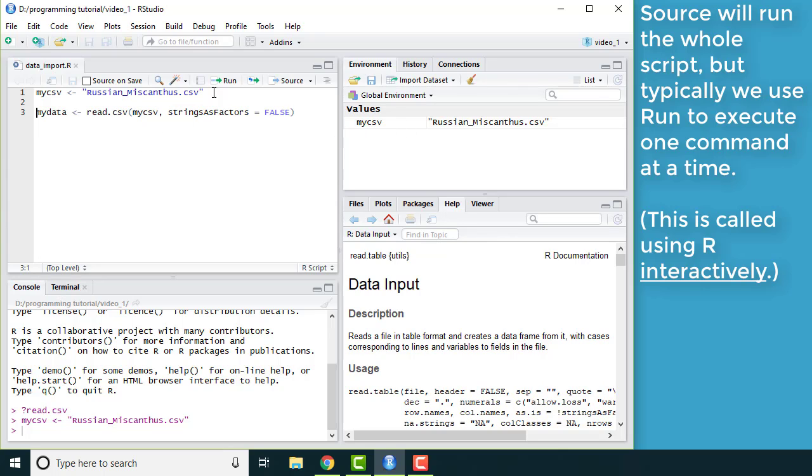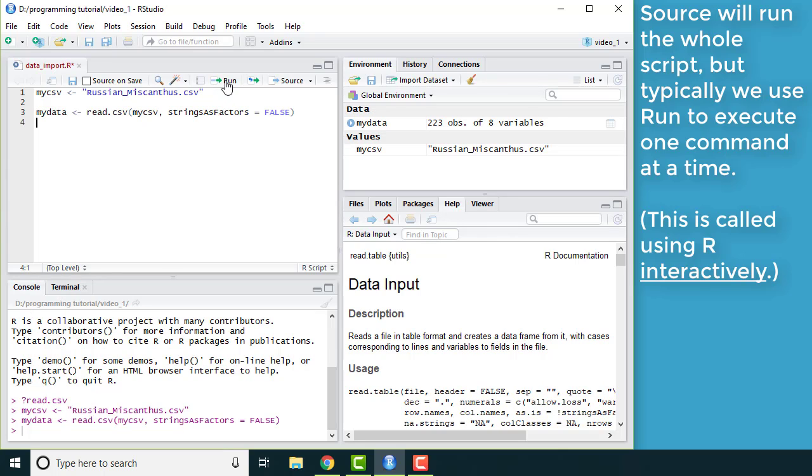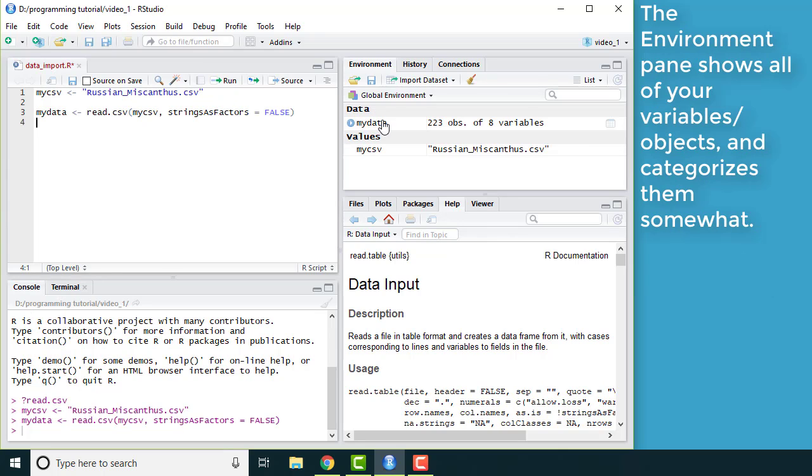And I can do the same with this line of code, and now I have my data, with all of the data that I imported. You'll see RStudio will categorize these a little bit differently. It identifies certain types of objects as being data sets versus values, and we'll see some other categories a little bit later.